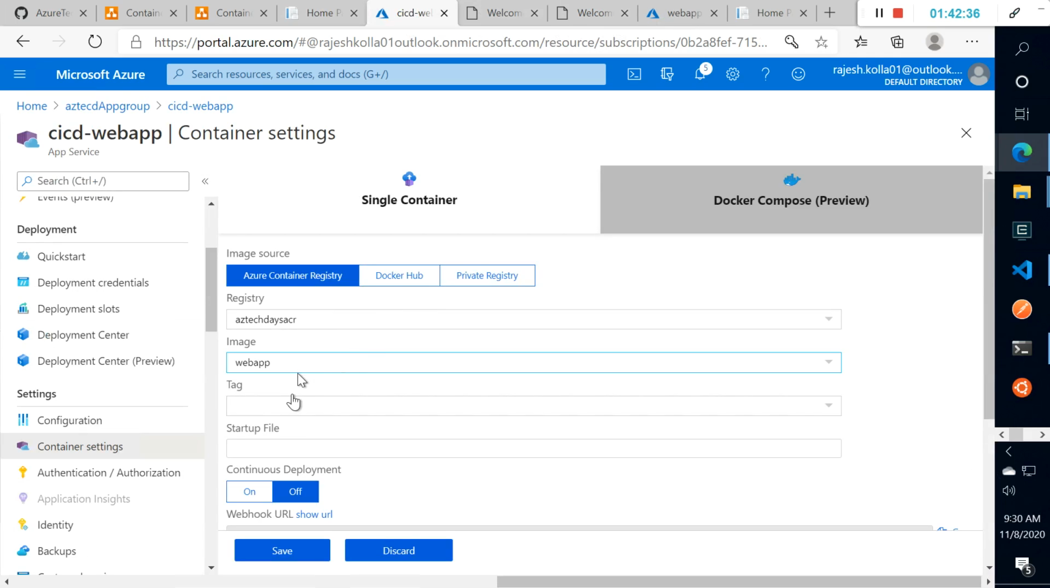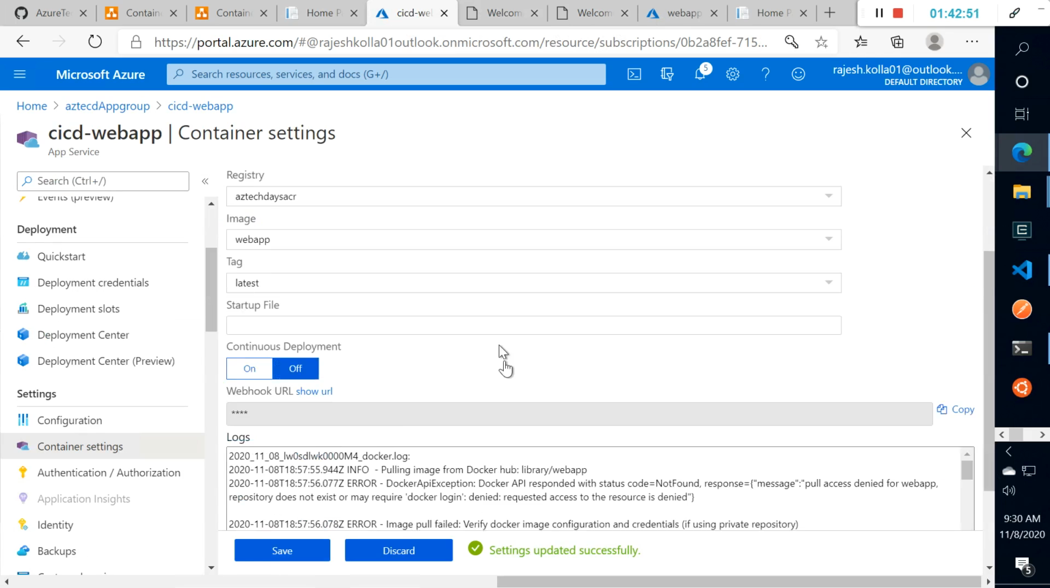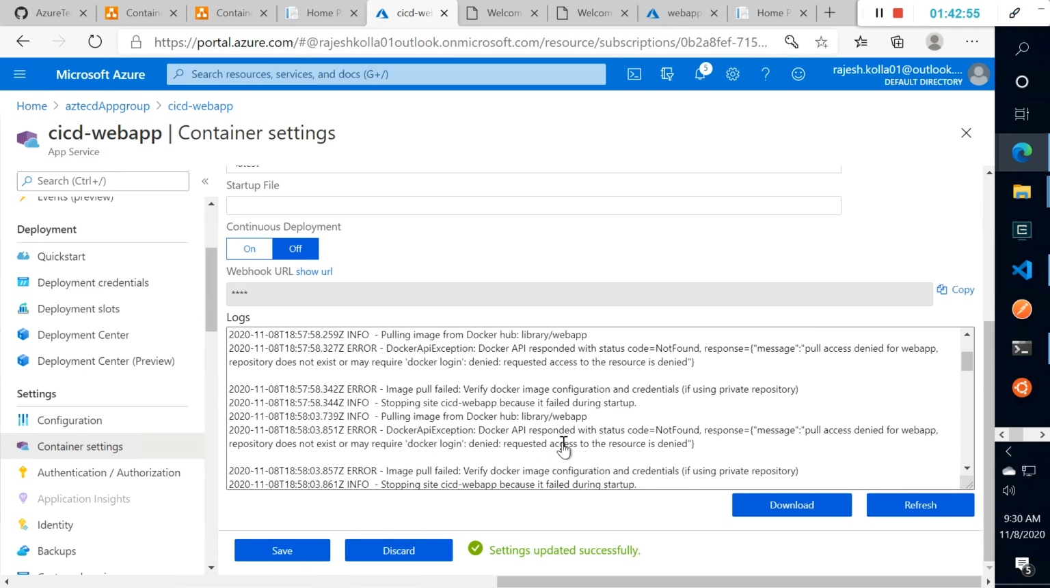Go to the web app. Okay, latest. I'm not specific. Latest is fine. Continuous deployment: as of now, I'm not specifying any continuous deployment. I'm just saving. It is trying to pull the image from the Azure Container Registry.